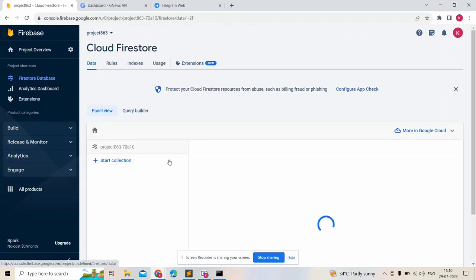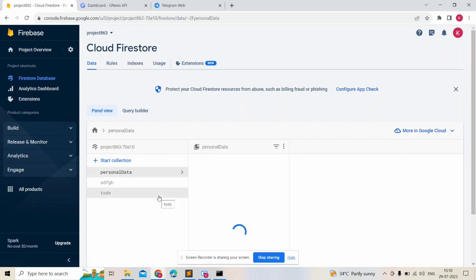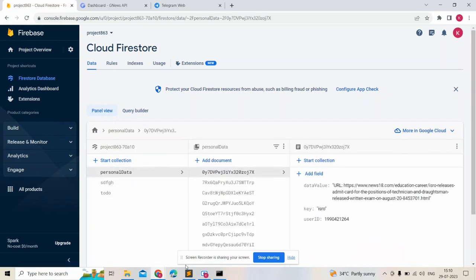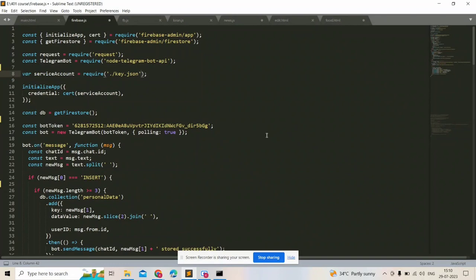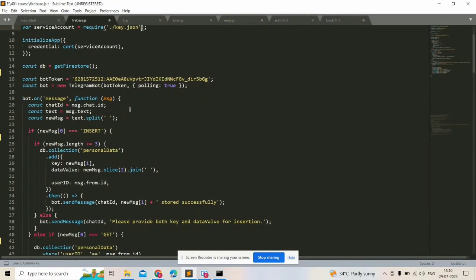We have to create the collections. Here my collection name is personal data. We have to use that collection name in this code. First, you have to create a new instance of the Telegram bot, which is the provided API, allowing the bot to communicate with the users. The polling is set to true.